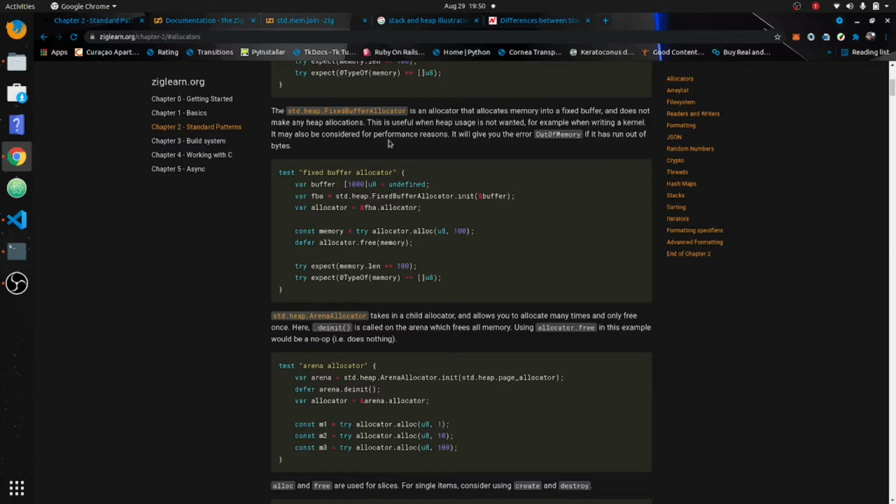You have a fixed buffer allocator right here, and it's set to a fixed size for the whole life of the allocator. This is a little bit more efficient. It says the allocator allocates memory into a buffer and does not make any heap allocations. This is useful when heap usage is not wanted, for example when writing a kernel. So this one doesn't use the heap. It may also be considered for performance reasons.